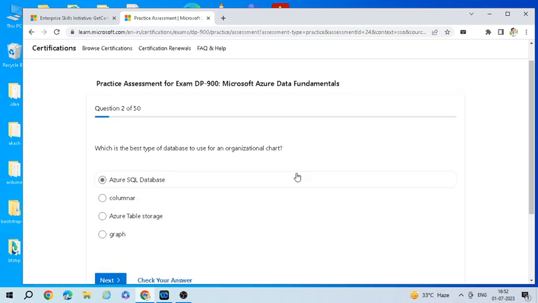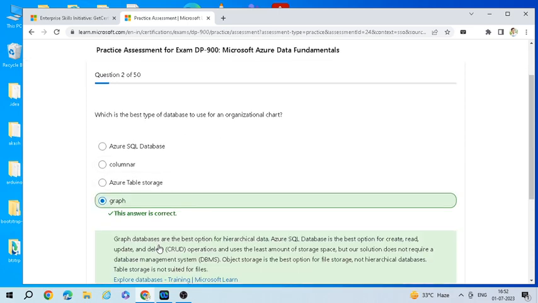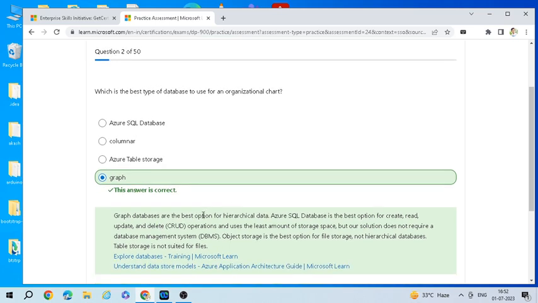Which is the best type of database to use for an organizational chart? The options are Azure SQL Database, column family, Azure Table Storage and graph. An organizational chart is a graph, but let's check which option is correct. Yes, that is the correct answer.